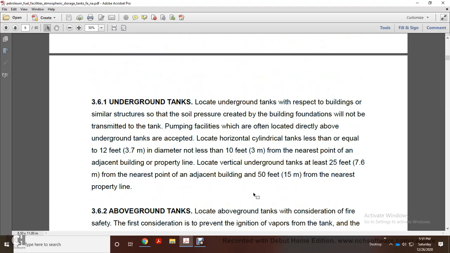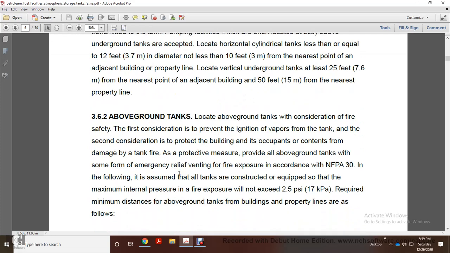Locate underground tanks with respect to buildings, so that the soil pressure created by the building foundations will not be transmitted to the tank. Pumping facilities, which are often directly above the underground tanks, are accepted. Locate horizontal cylindrical tanks less than or equal to 12 feet in diameter not less than 10 feet from the nearest point of an adjacent building or the property line. Locate vertical underground tanks at least 25 feet from the nearest point of an adjacent building and 50 feet from the nearest property line. Above ground tanks.